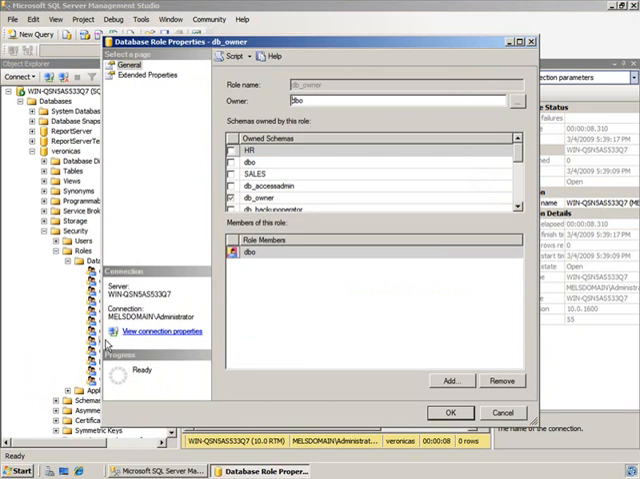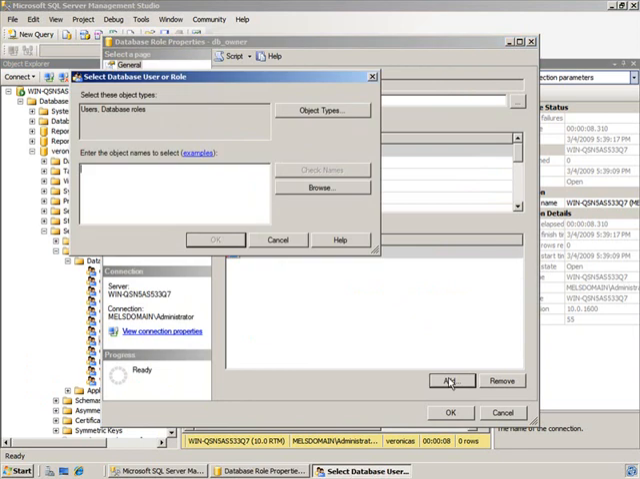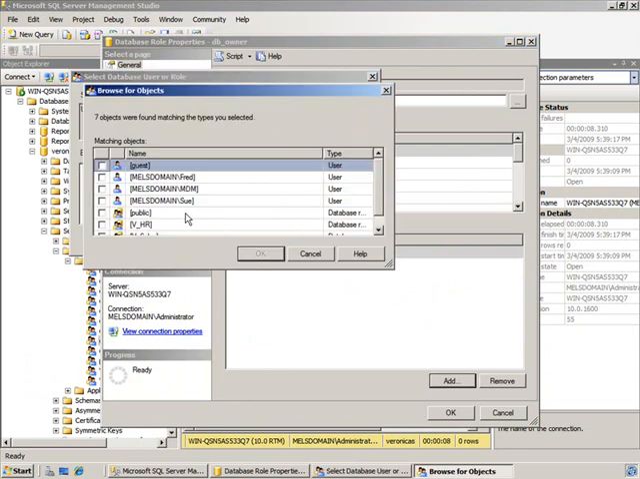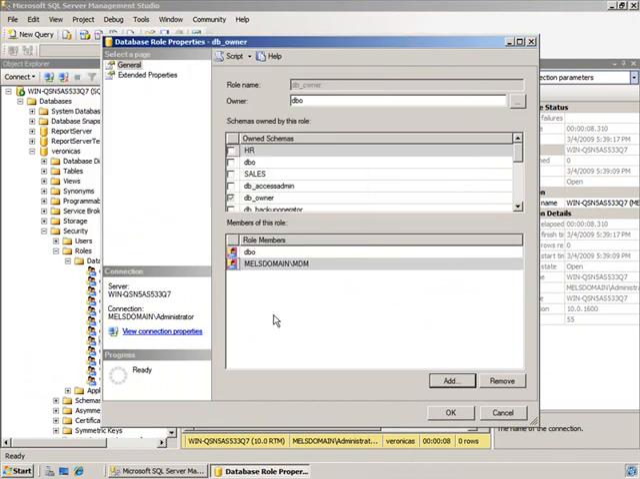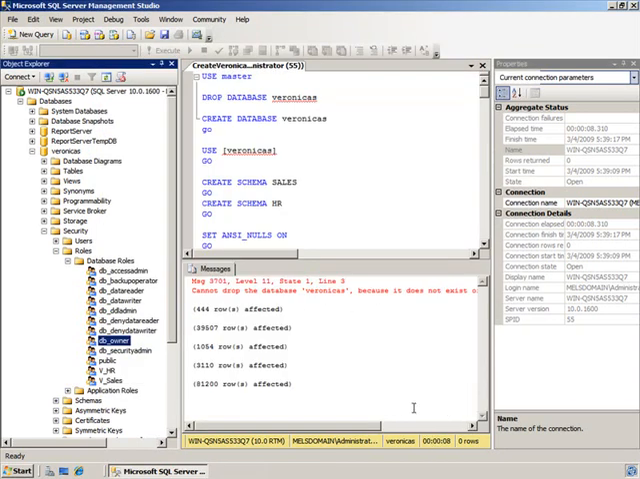So if I double click, the role's already there. Simply add, go to Browse here, go to MDM, and he is now a member of the database owner's role. Click OK. So all three users are set up. My database is there. Let's see what they can access.